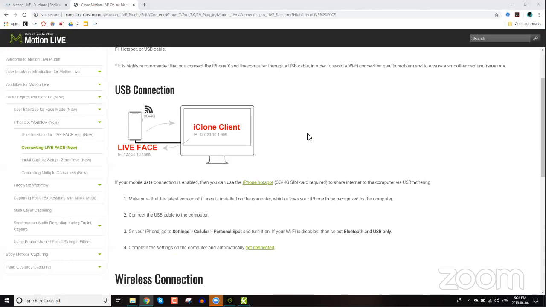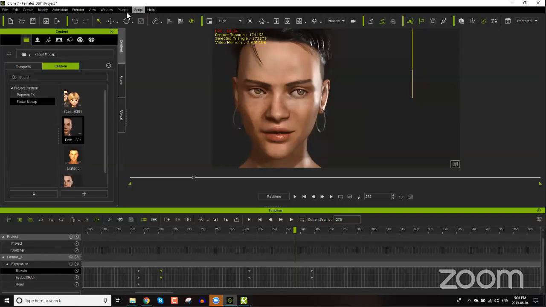So John has a question here. I noticed you adjusted the eyebrow within the jaw control name instead of the eyebrow control name. Does it make a difference which control name you make the adjustment for? No, it really doesn't, John. Those are just presets that you choose. John's, of course, talking about the Live Face presets.